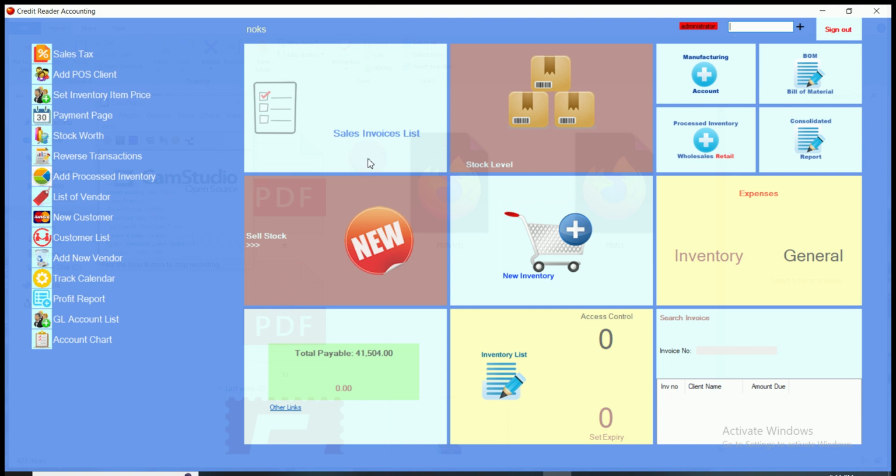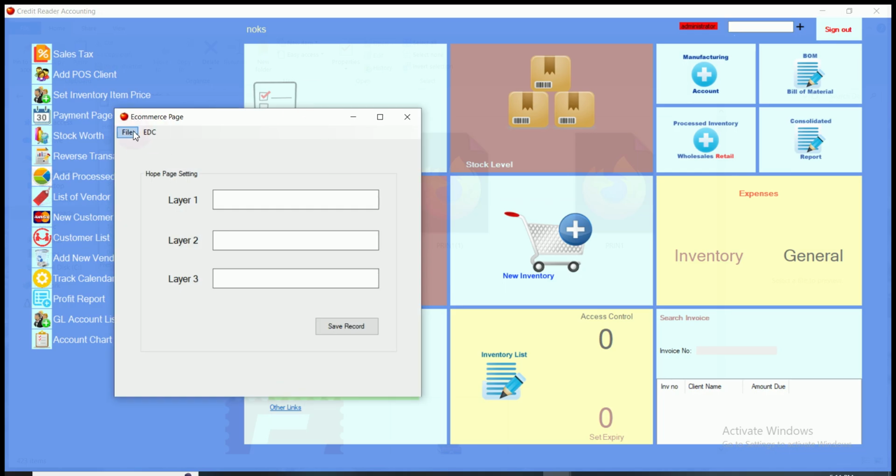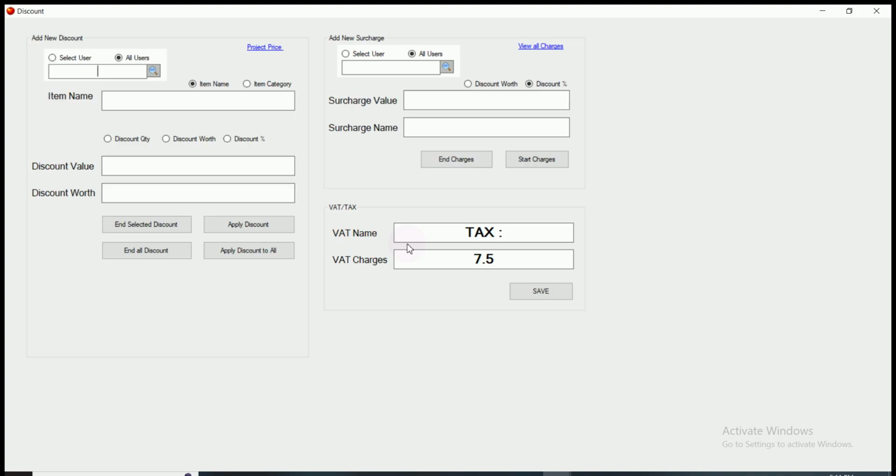Hi, so I'm going to use this video to explain how to set up the tax system, how to add tax to your inventory or sales. So if you come to these other links, this place here, you click on it, then you go to file menu, you select discount. So this is where you write the name that you want the tax to be. So you just type maybe VAT or tax, whatever name you want it to be. And this is where you put the percentage.